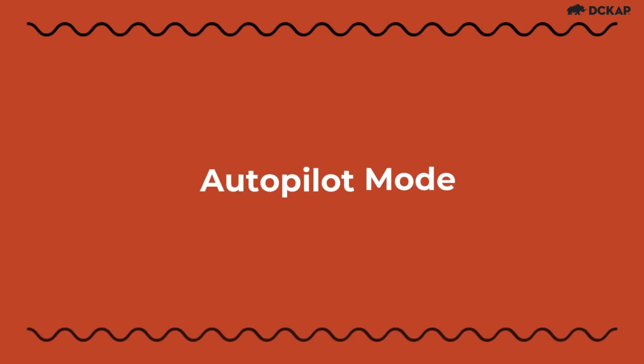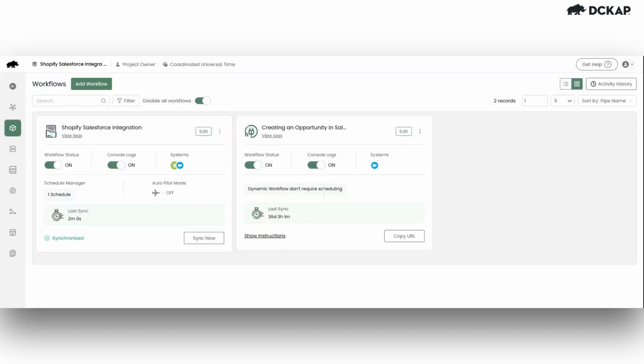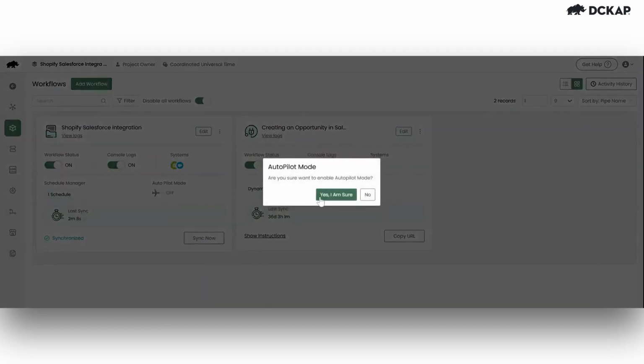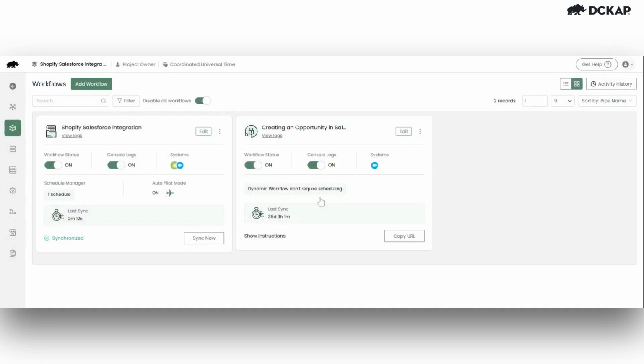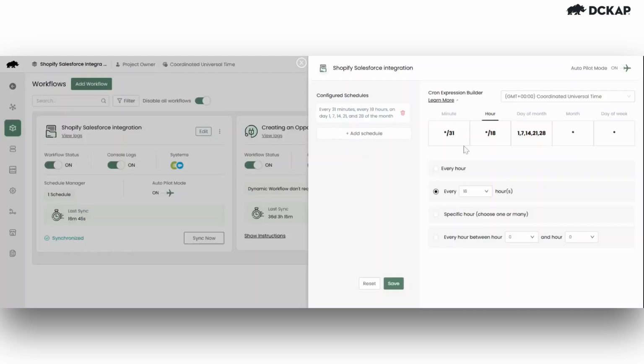Coming up next, let's explore the functionality of Autopilot Mode. Autopilot Mode is built for scheduled and automated updates. After saving your batch type integration workflow, it will appear on the workflow screen. There, you'll find the Autopilot Mode button. Turn it on and set your desired schedule.